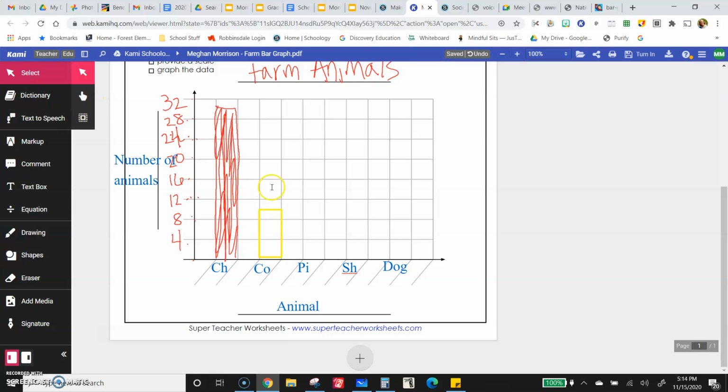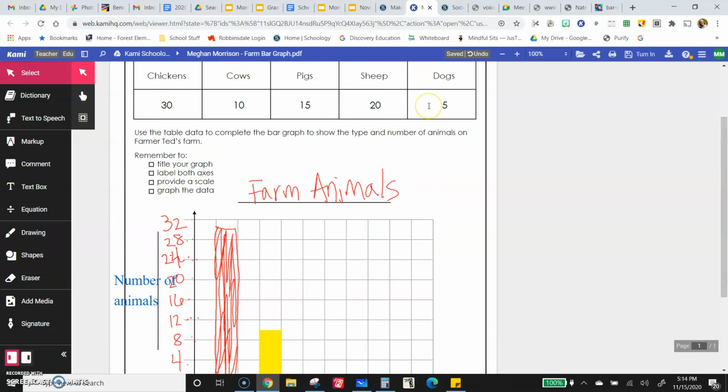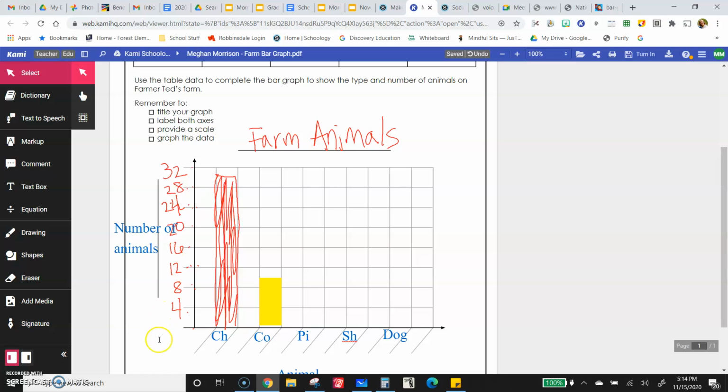If you want to fill it in, you can go to select. And then if you hover over it, you can click there and that will fill it in. So that's another way to do it. You can either color or just use a rectangle. But again, notice how I'm leaving a space in between each of my different categories. We provided a scale, we put our numbers, and then we are in the middle of graphing the data. And I will let you finish graphing that. Let me know if you need help or have any questions. Good luck.